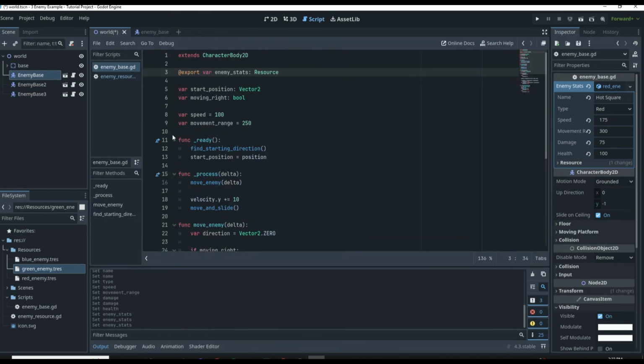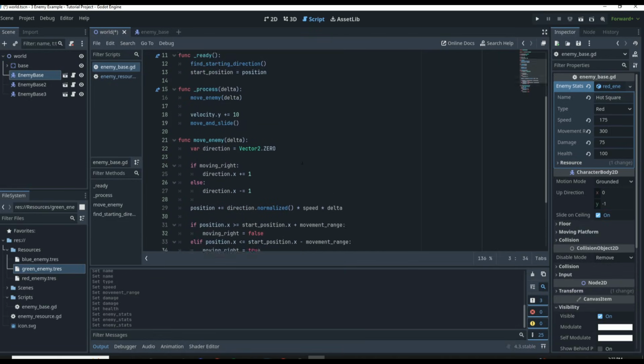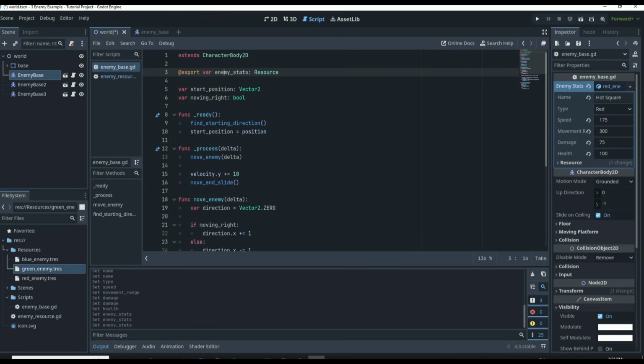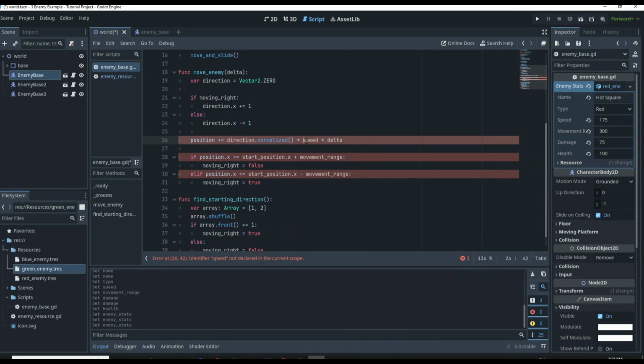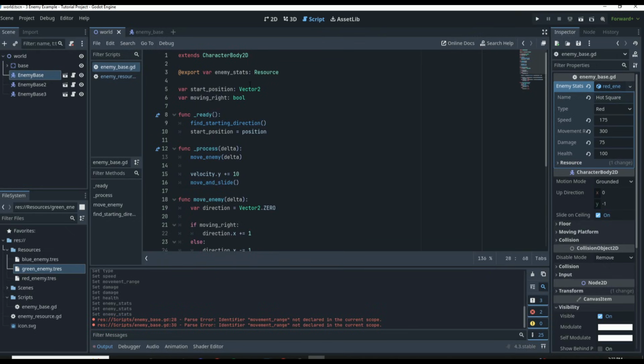But how do we access this information within the script? Well, we already did actually go over that, but we're going to end up coming down here and, for example, removing speed and movement, because we're not going to need that anymore since we have that stored within enemy stats. But we're going to have to come down here to this and say enemy stats dot speed, right? So we can access the speed within the enemy stats resource. Enemy stats dot movement range, and then again enemy stats dot movement range. So we can access all that information through our enemy stats resource.